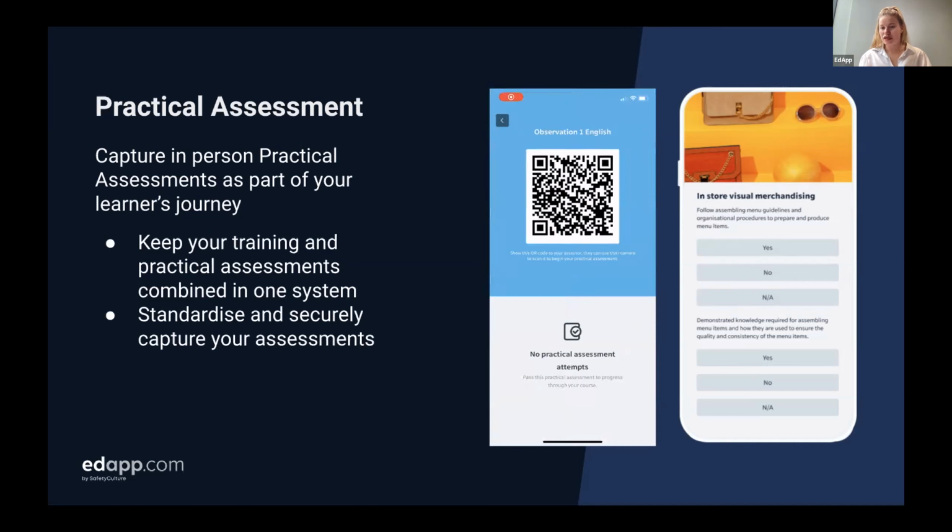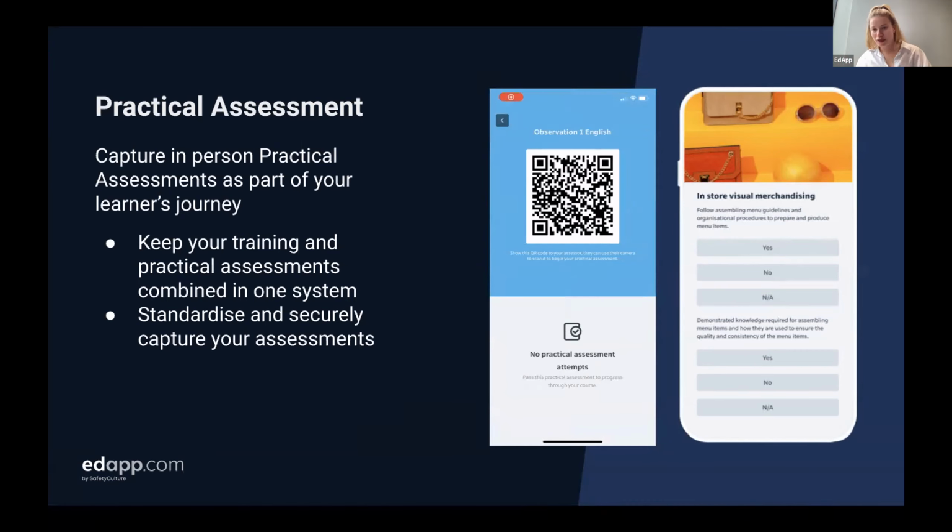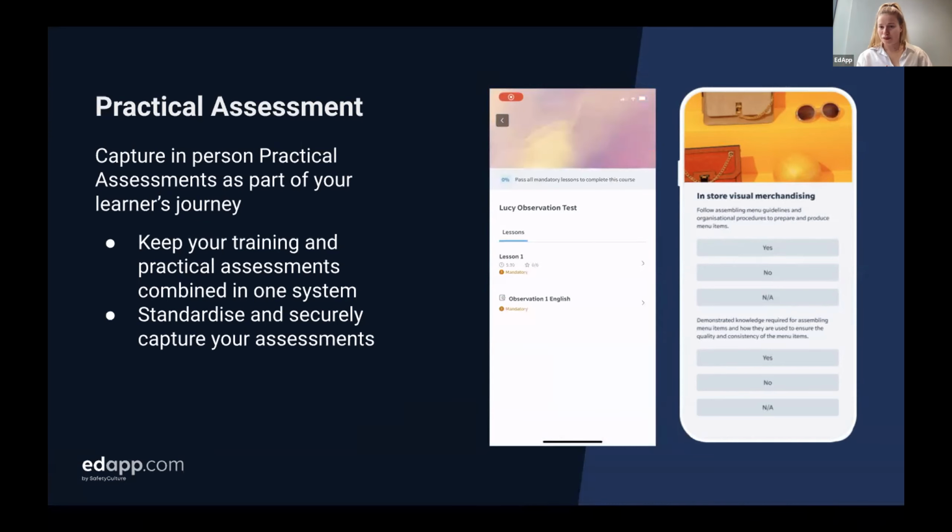Obviously, it's also available on desktop if they prefer that, but it just means that if you want to do this, for example, in a shop or while you're going between meetings, then it's something that you can definitely do. So that's the first way to get to the learner's practical assessment form.